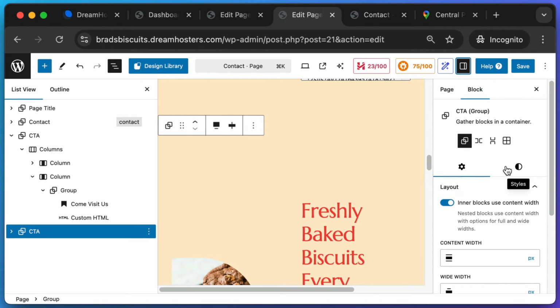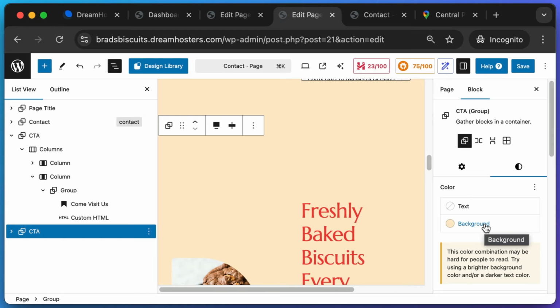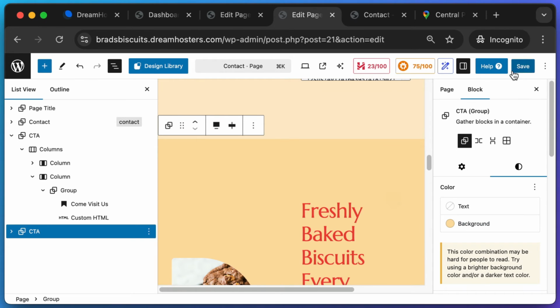But instead of settings, this little icon is styles, and you can click on that, and that's where you can choose the background color. Now it's going to use your palette. So if your template is blue or green instead of beige, you would just click on this and you're going to see your palette. But in my case, instead of this light beige, I'll choose this slightly darker beige. Beautiful, and now I can save.